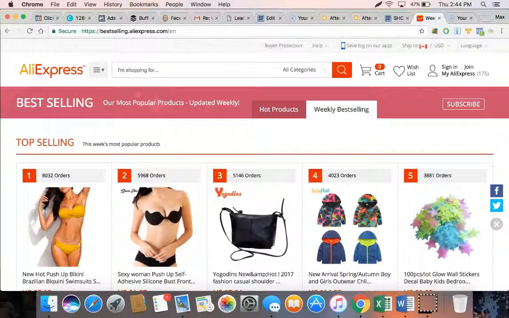Again, if it's selling a lot on AliExpress, it means that there is a demand for it. It means people are buying it. And if people are buying it, it means that probably if you put that on your store, you're going to sell a lot of units also.